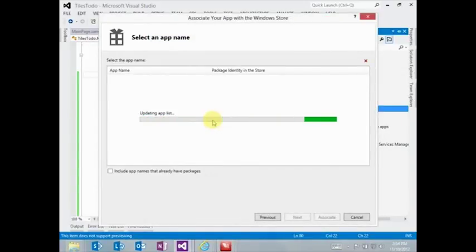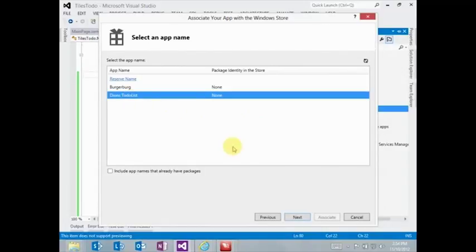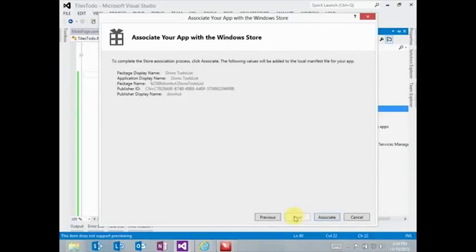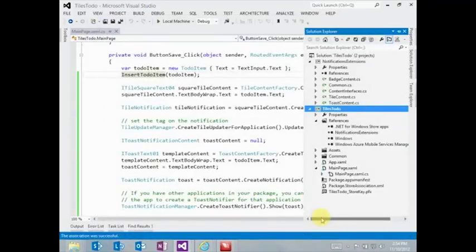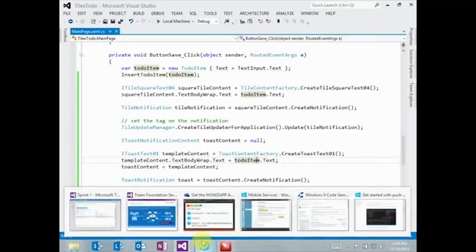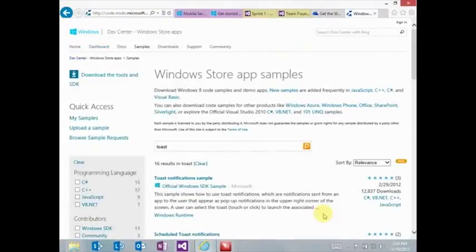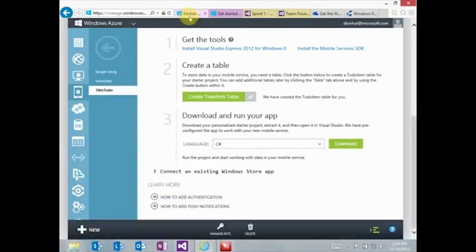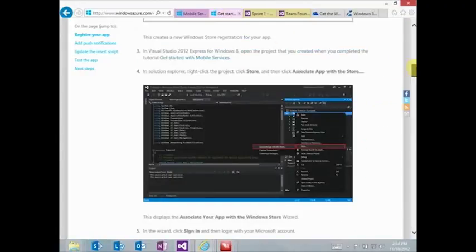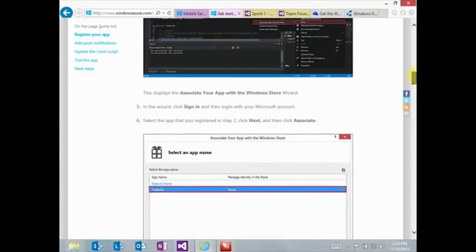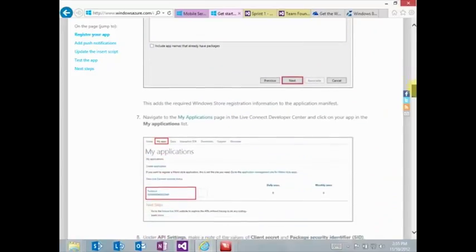And then it's going to show up with a list of applications that I've registered ready to be updated to the store. So here's my Dion's to-do list app. So let's associate that with my application we just created in Visual Studio. So now that's done, so now we can do the next step. Like I said, you just keep going down the list, and it's step by step. I love this. So now we've associated our app with the store.